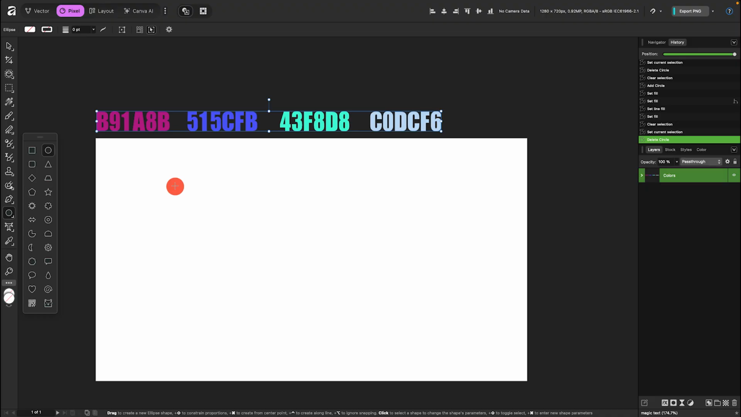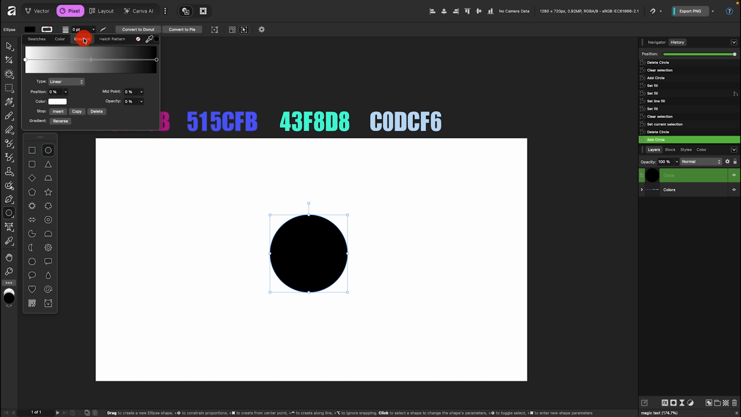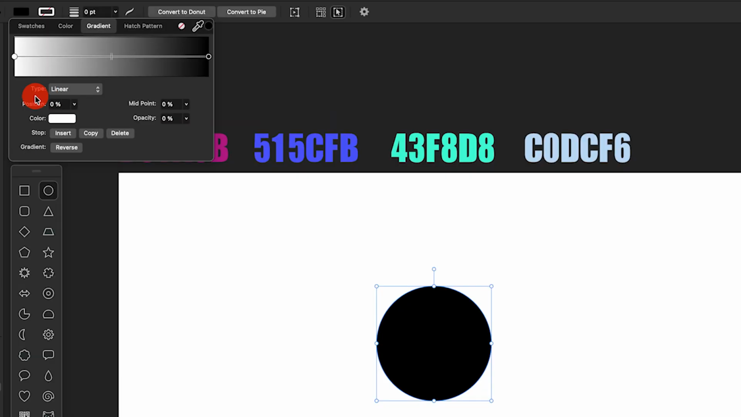I have a 1280 by 720 pixel file open in Affinity Pixel. Start by grabbing your ellipse tool and let's create a circle. Set the stroke to none and click on the fill of the circle. We're going to change this to a gradient. Right away, insert 4 new points on your gradient by selecting the left point and then clicking insert 4 times.